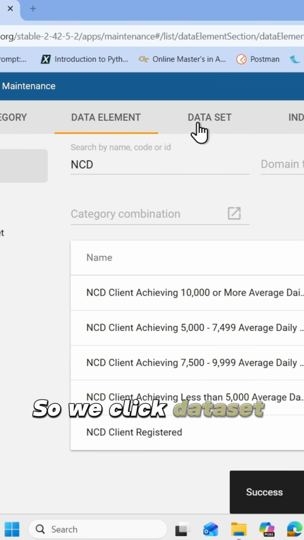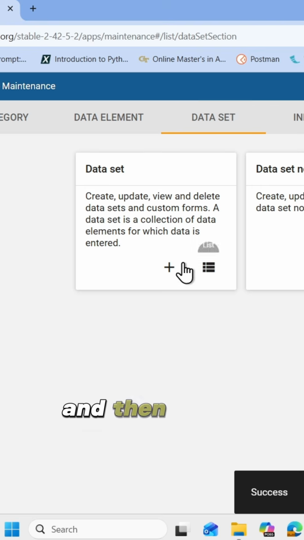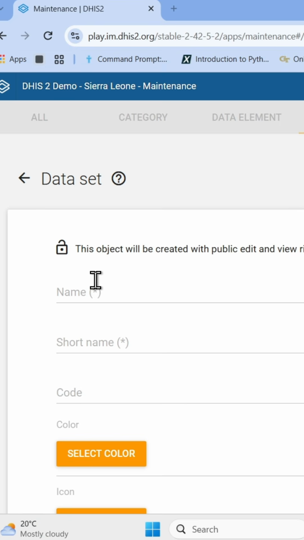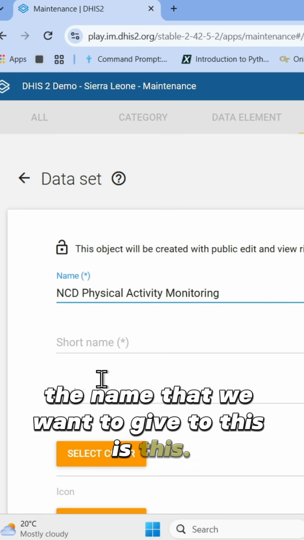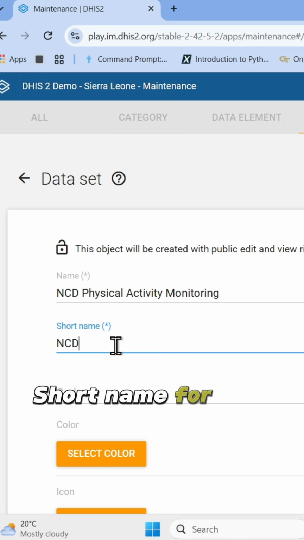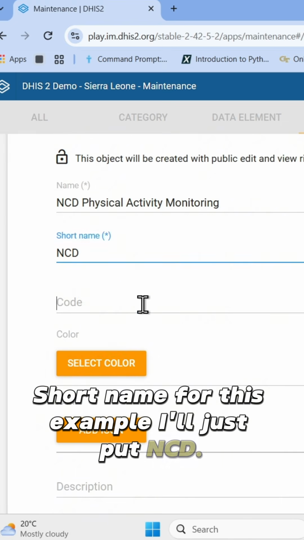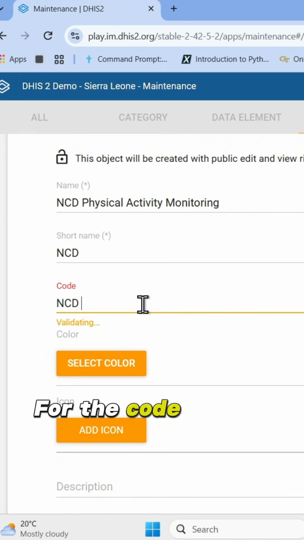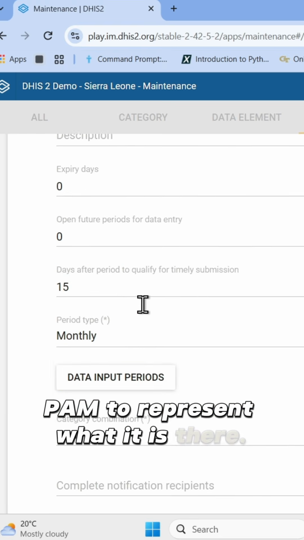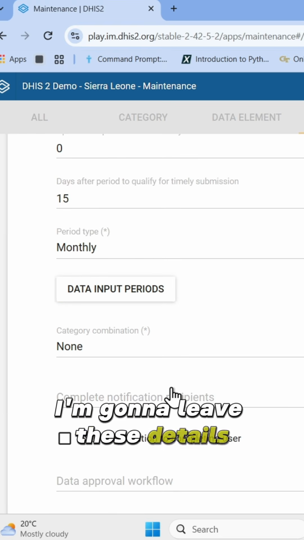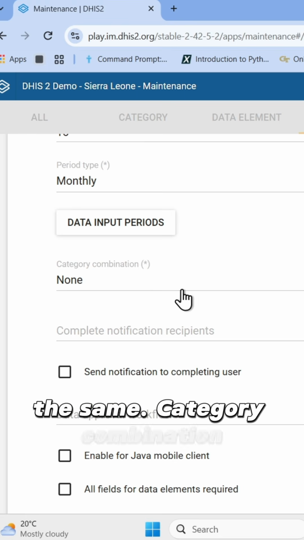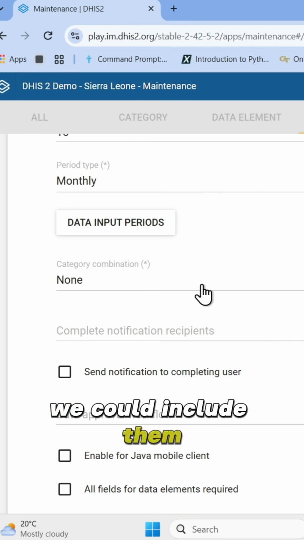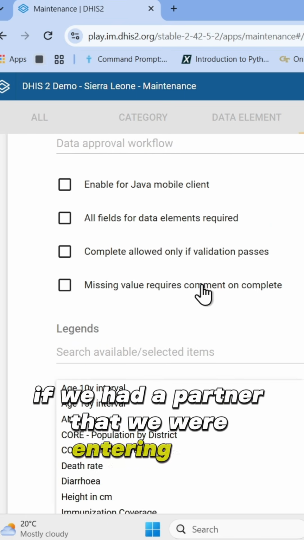So we'll click dataset here, and then we'll press add dataset. The name that we want to give to this is this. Short name for this example, I'll just put NCD. For the code, I'll put NCD PAM to represent what it is there. I'm going to leave these details the same. Category combination, we could include them if we had a partner that we were entering here.